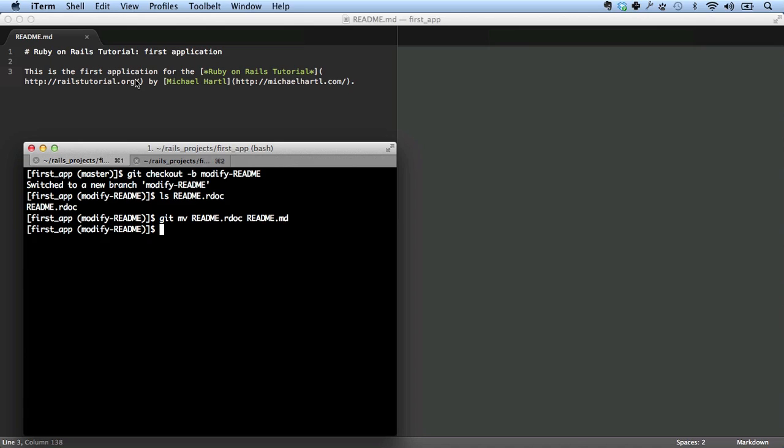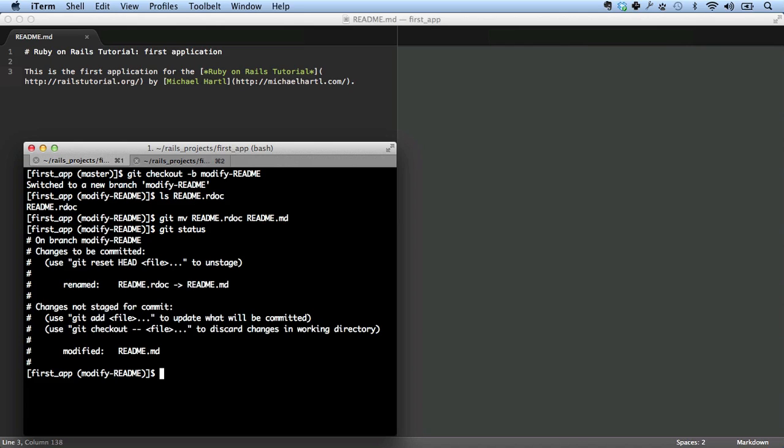So I've made this change. Now let's take a look at the status. You can see that Git knows that we renamed the file from readme.rdoc to readme.md, and then it also knows that we've modified that file. So let's commit those changes.